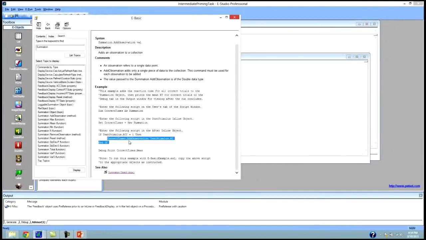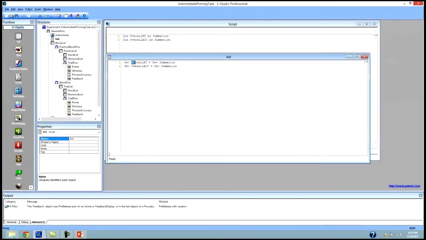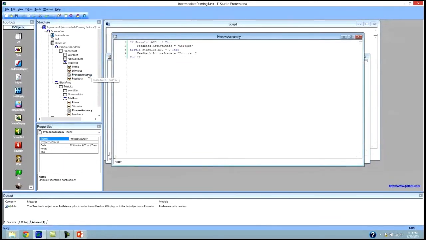So correct times dot add observation, and then the observation that I'm adding. So in this instance, if I look here, I'm going to add RT and ACC to both of these summation objects. So let's go ahead and double click on process accuracy. And just after my end of statement, let's hit enter twice. And I will type overall RT dot add observation.